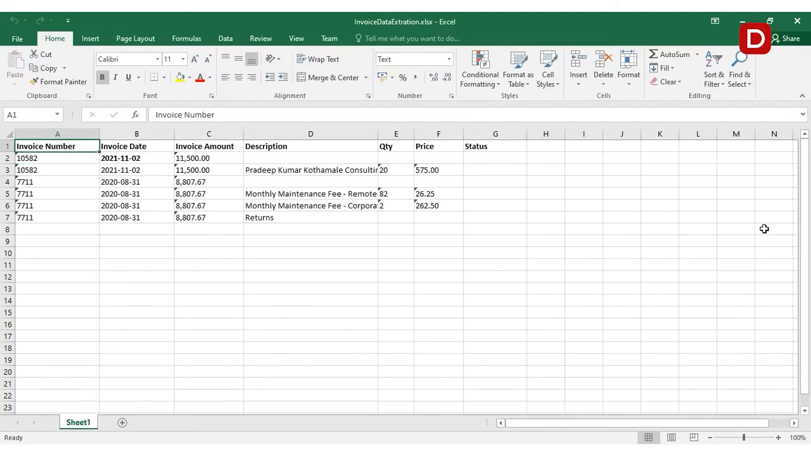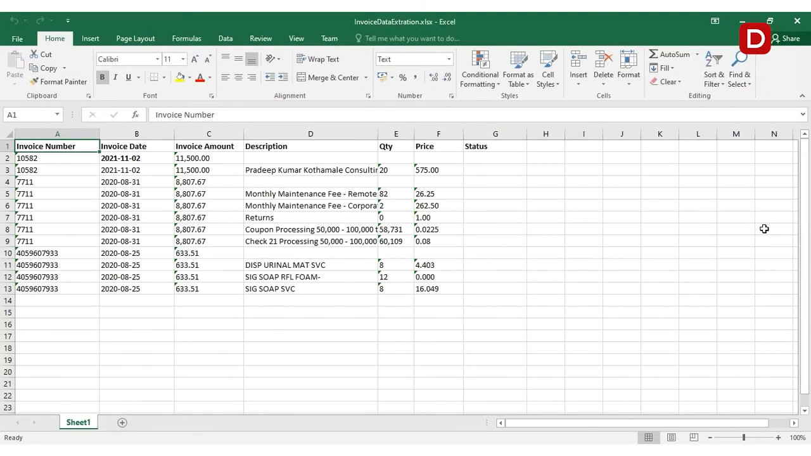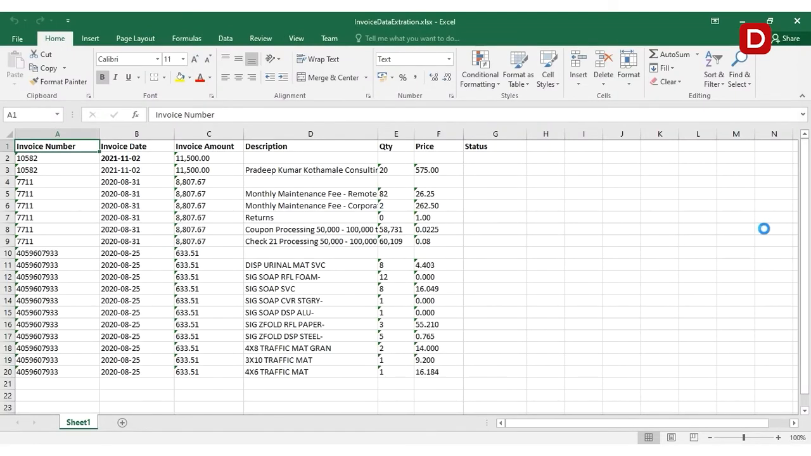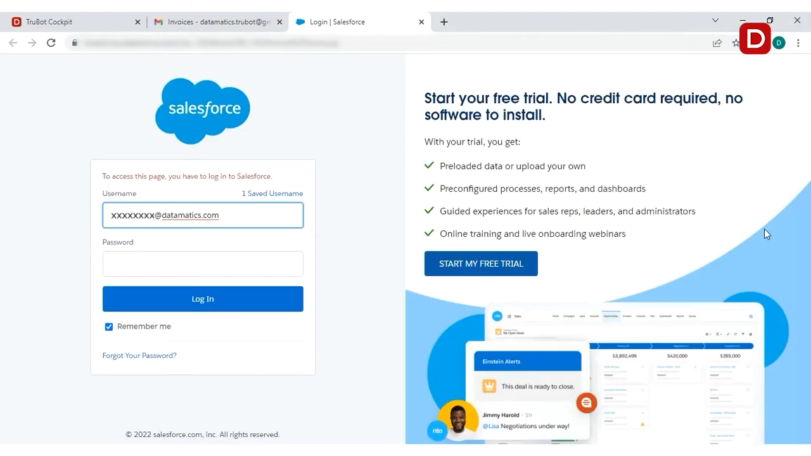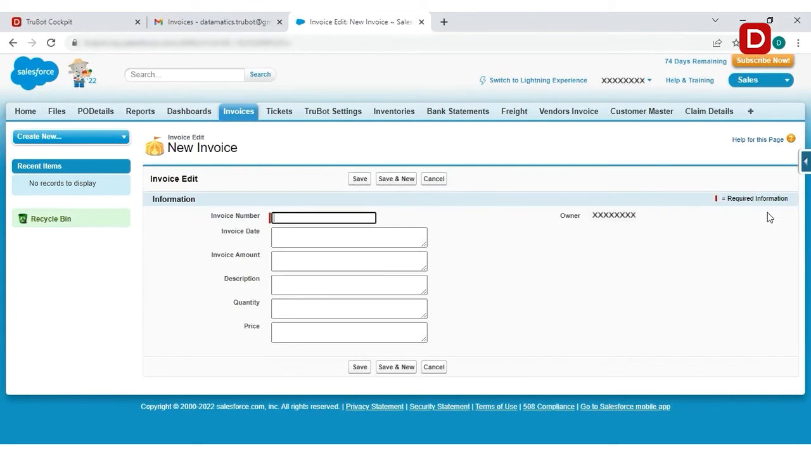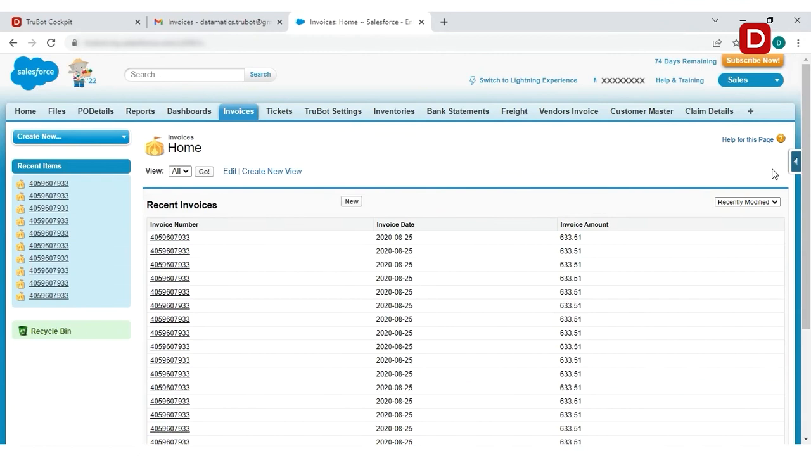Here we see that the bot fetches data from the TrueCat Plus system. Now the bot logs into the Salesforce system. The bot goes to the invoices form and starts updating the invoice details. Here, for demo purposes, the bot is updating a few invoice details by using the Salesforce user interface. The bot has the capability to update the invoice details by using the Salesforce system API.